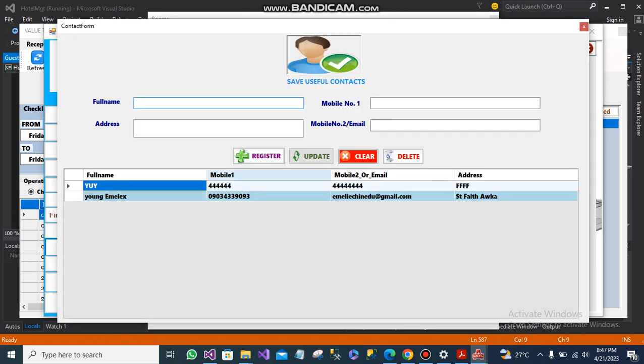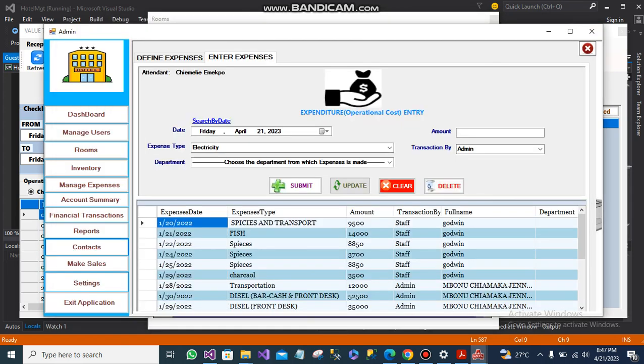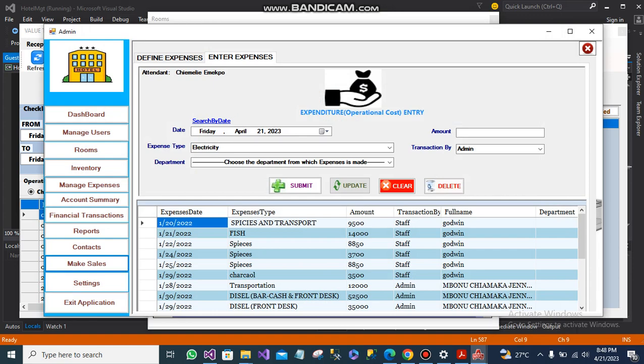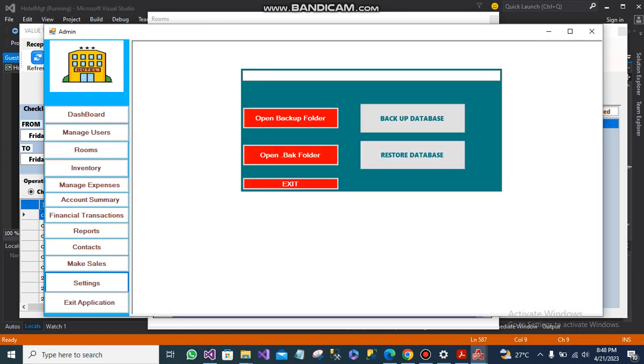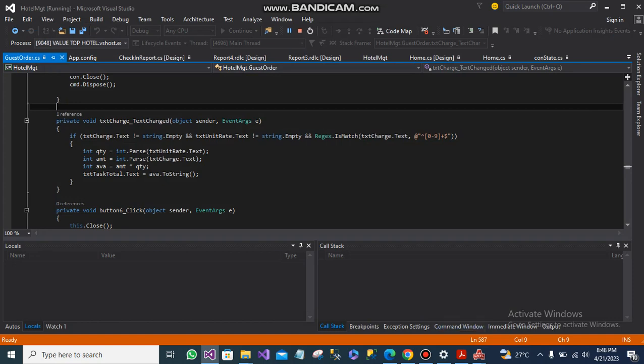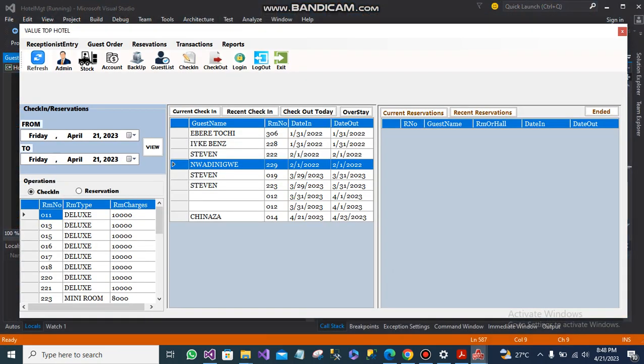You can save the contacts of some of your regular clients or other info you need in your site. Look at the making of sales. Okay, I've shown this one. You can back up and restore your database. I think this is all for this. Then there are so many other reports that you can generate.